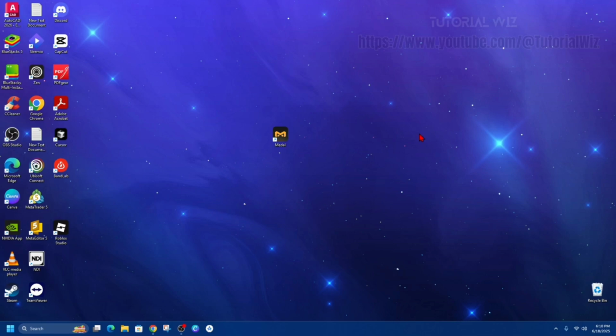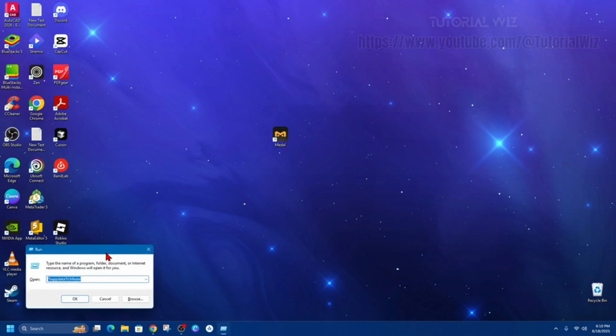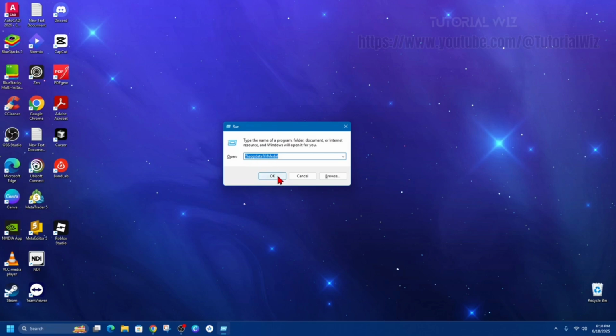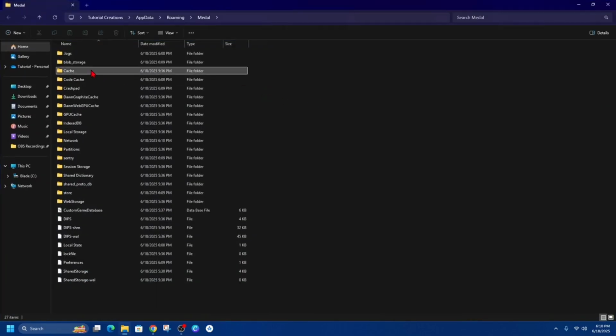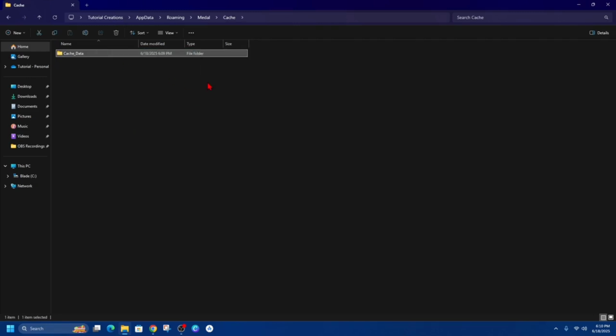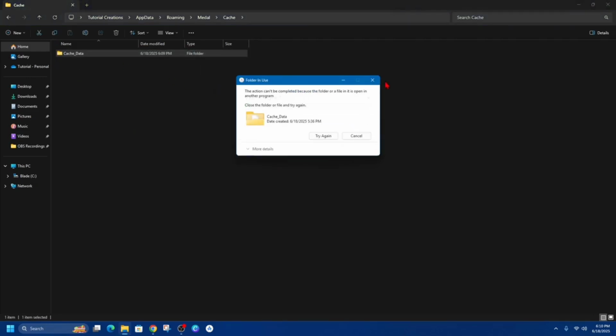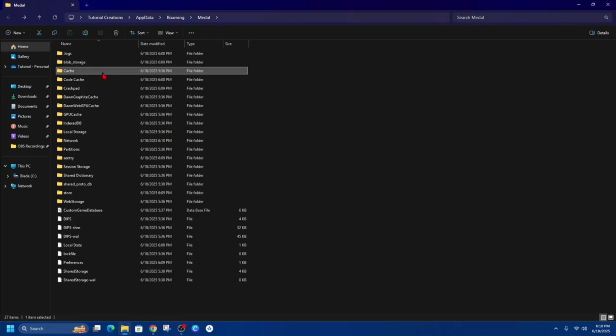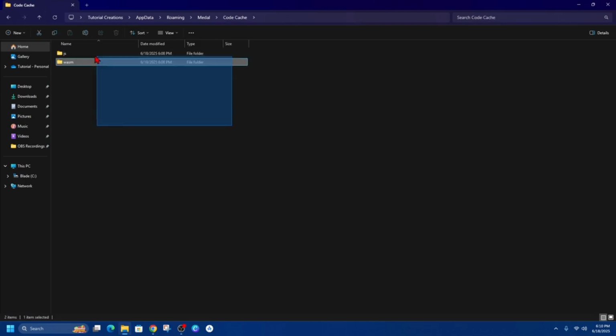Another fix we can try is hit the Windows and R key on our keyboard and then type in appdata Metal, then click OK, and then clear all their cache inside of here. So click on cache, and now just go ahead and delete that. And also come back here and code cache, just go ahead and click and delete all that as well.